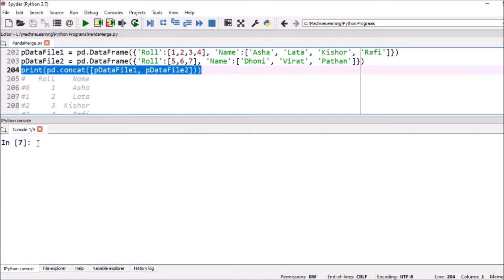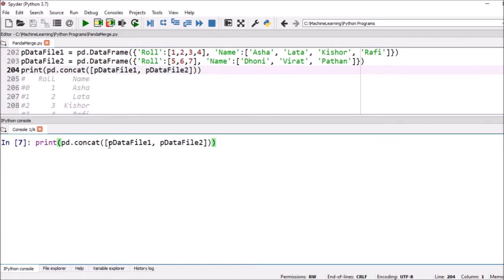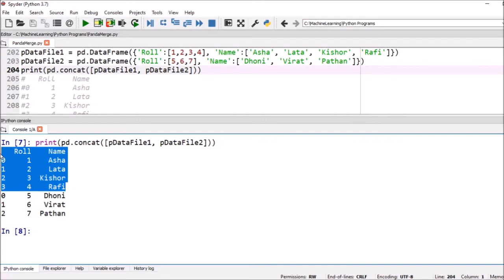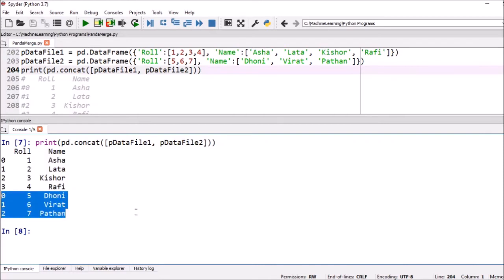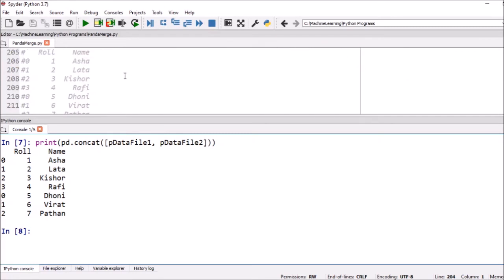For that we use pd.concat, and within square brackets we define the DataFrames, pdata_file1 and pdata_file2. We can execute it. You can see the data from pdata_file1 and the data from pdata_file2. That means here we merge row wise, and you can see the roll numbers 1 to 7, but the indices are also copied: 0, 1, 2, 3, 0, 1, 2. In this way we can concatenate two DataFrames.